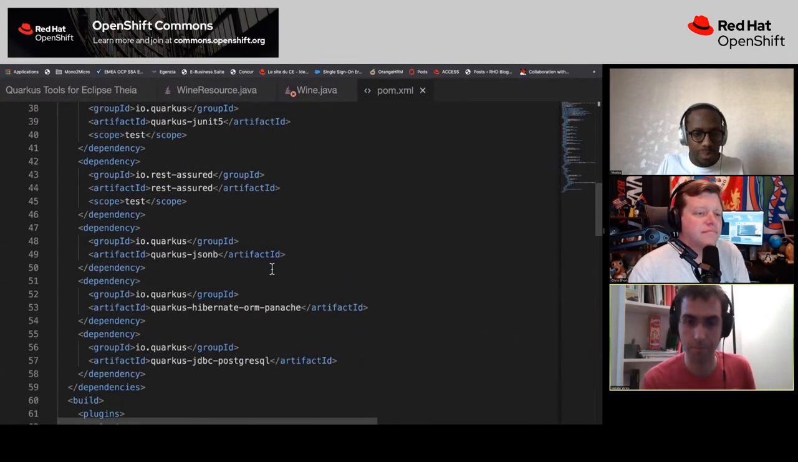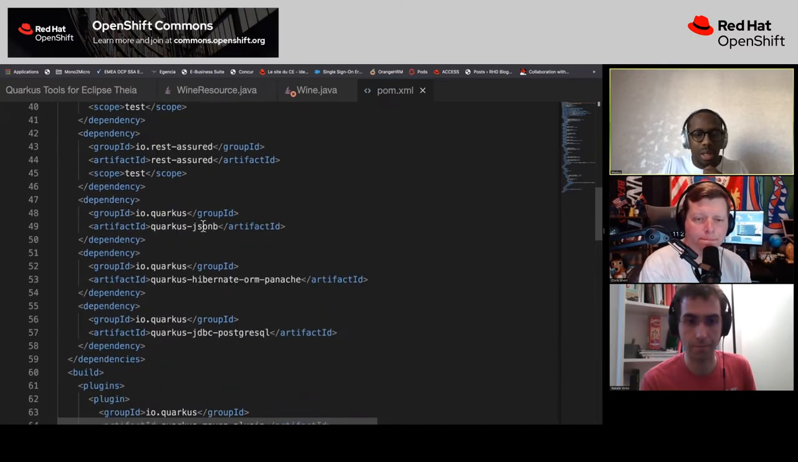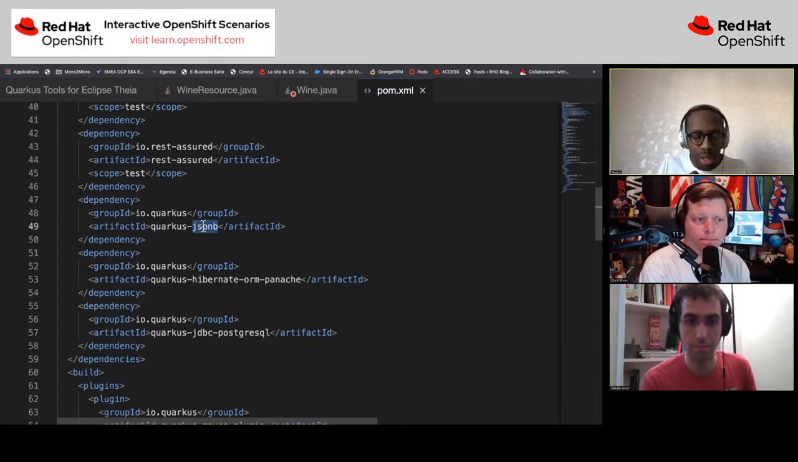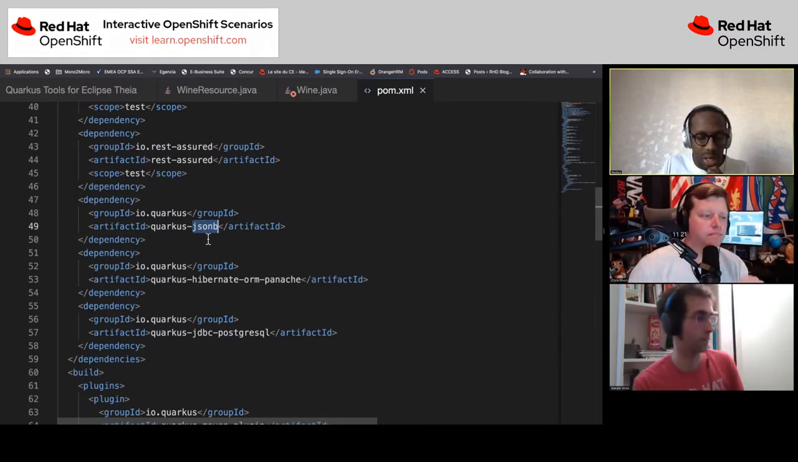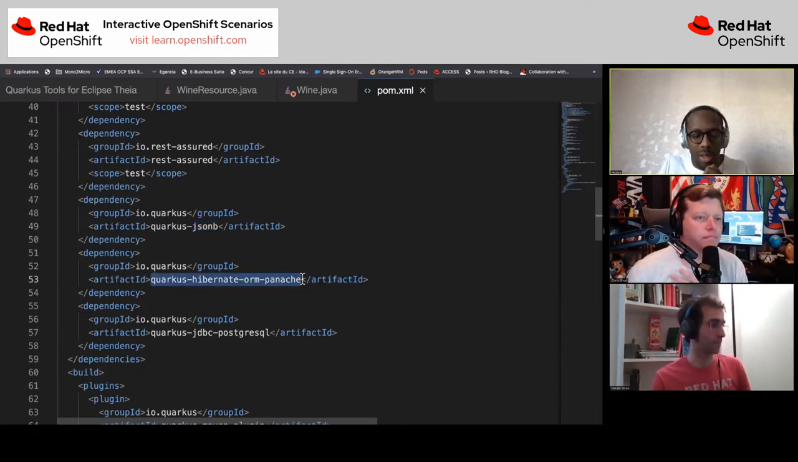Yeah. And as you can see, as mentioned at the beginning, we added the extension to map some files into a JSON REST API. And then we added the Hibernate one for all the JPA stuff and the Postgres database here.